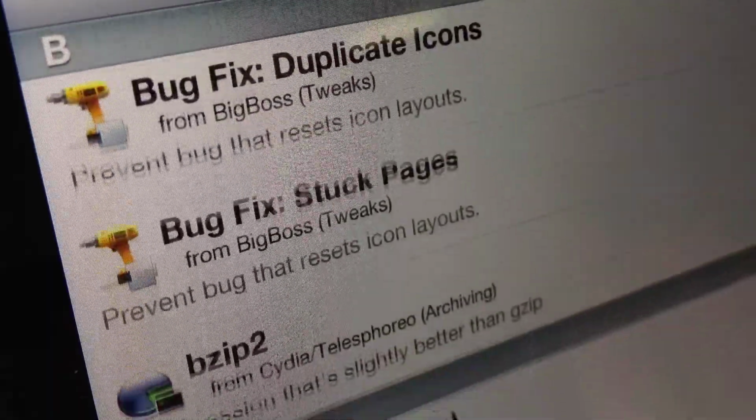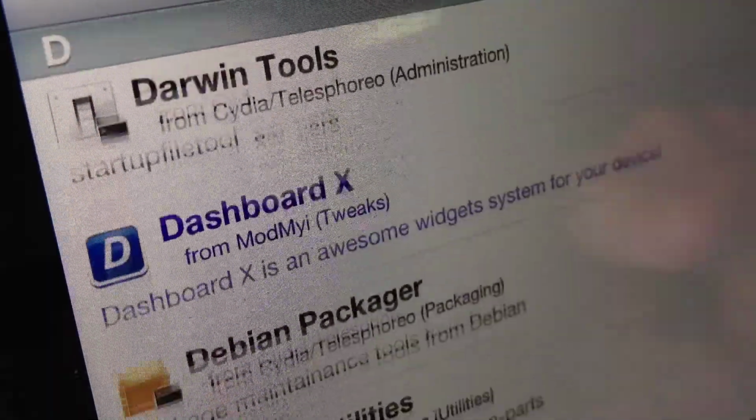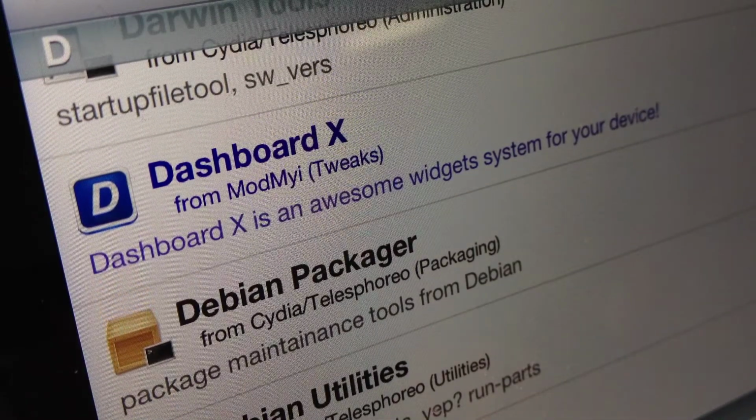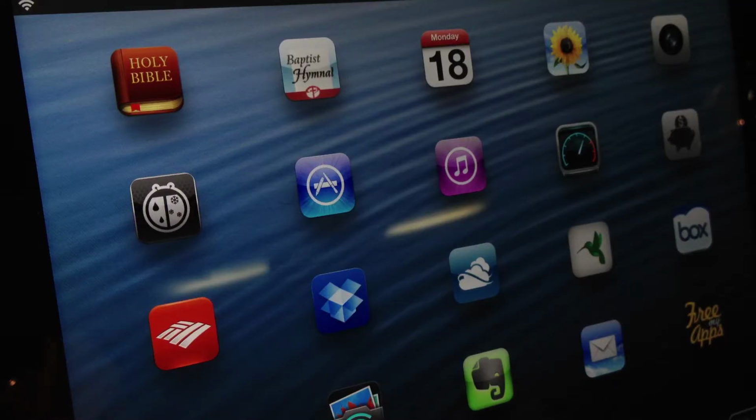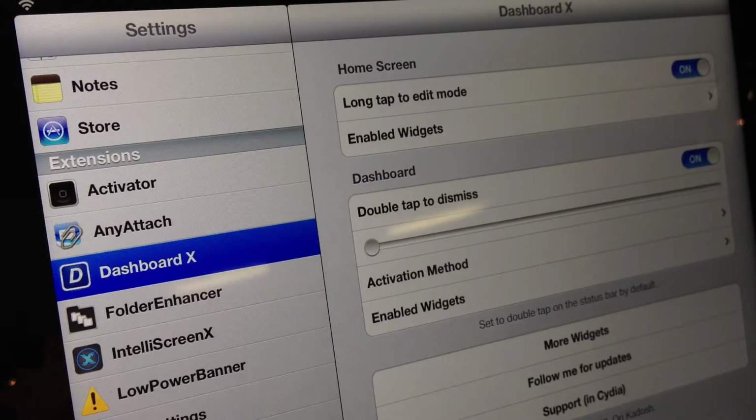After AnyAttach, we're going to scroll down here to Dashboard X. Dashboard X is an awesome widget system for your iOS device. Yes, widgets on your iOS device. Now I'm going to demonstrate this here. Let's first go into the settings of Dashboard X. And there you go. You can see there are different options here for the home screen, how to enable the widgets.